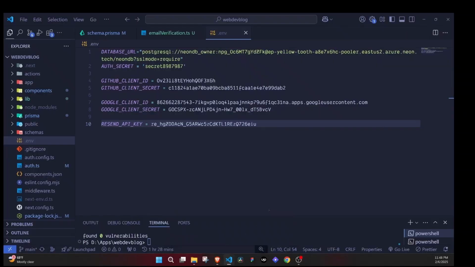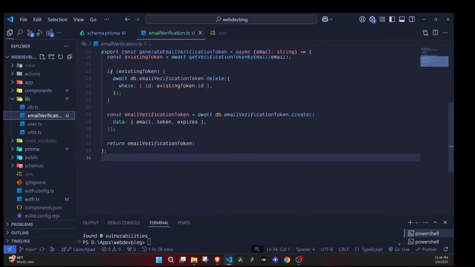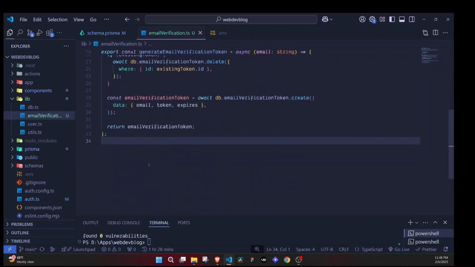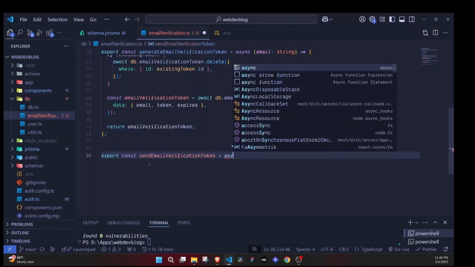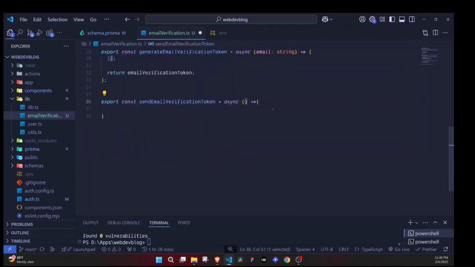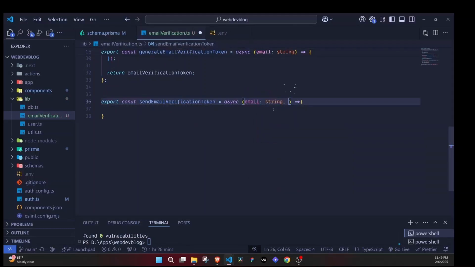So I'll come to VS Code and go to this email verification file which we had created before, and we'll create another helper method that will allow us to send emails. Export const, and I'll say sendEmailVerificationToken to be equal to an async function. Here we'll be receiving two parameters, an email of type string and a token of type string.